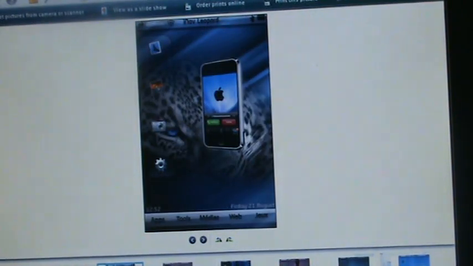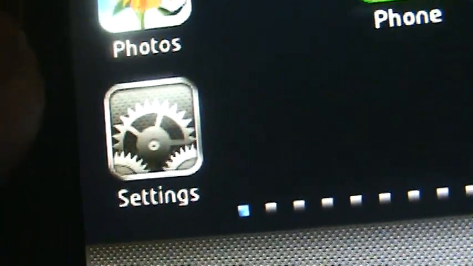So I'm going to show you how to set up and install iNav-Leopard. Here it is. This is your first page, phone. Then apps, tools, iPod, Safari, games. Then each page you have to set up, that's up to you, whatever you would like to put on the pages. On your sidebar: mail, camera, photos, settings.